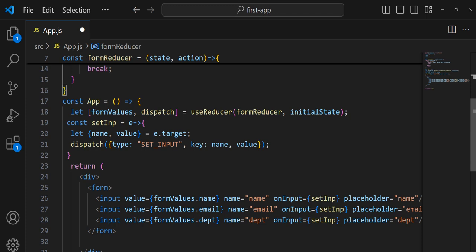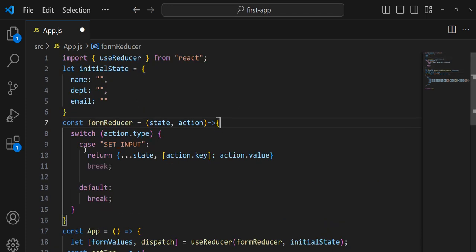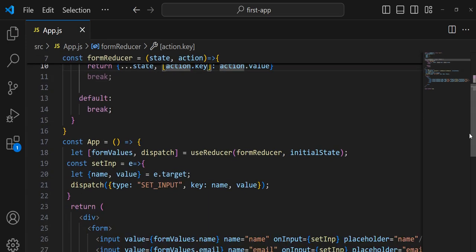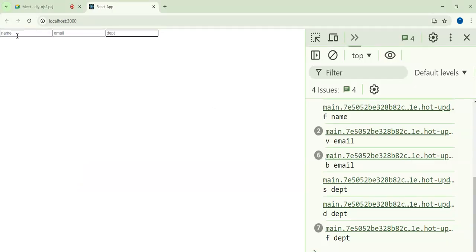So we can use this single case to handle the three inputs, and that is going to work perfectly. It's going to work fine for that. We are not yet done. Let's go to the browser and see if this is working.